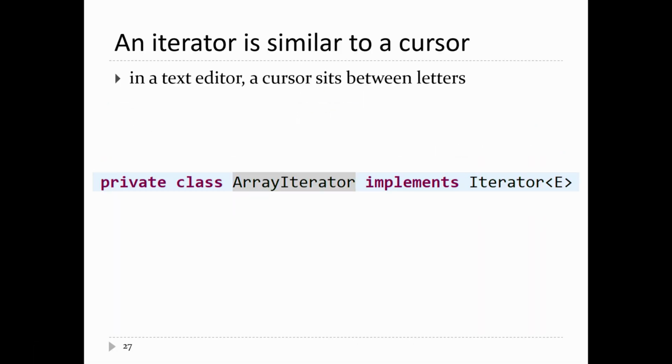All right, so how exactly do you implement an iterator? To implement an iterator, you need to understand exactly what an iterator is. In your text editor, you've got a cursor. Typically, on most computers, it's a blinking cursor like this. A cursor sits between letters. So that cursor here is sitting between the Y and the I. And so you can think of an iterator as sitting between elements.